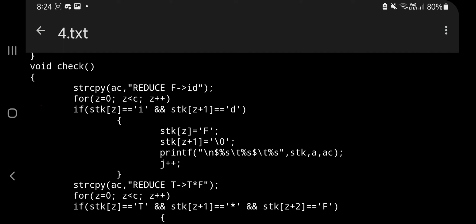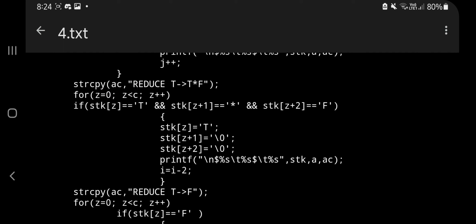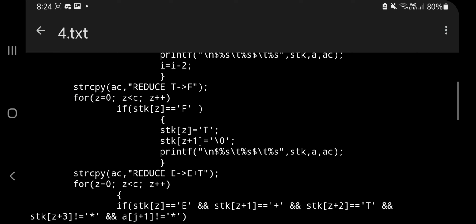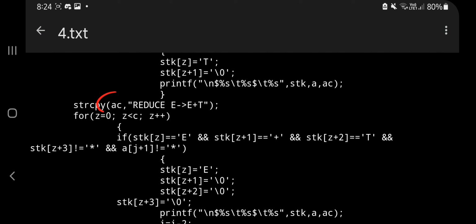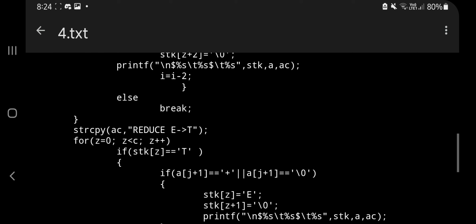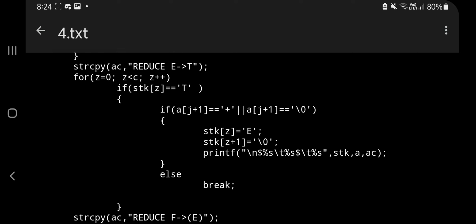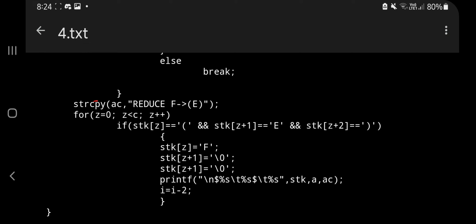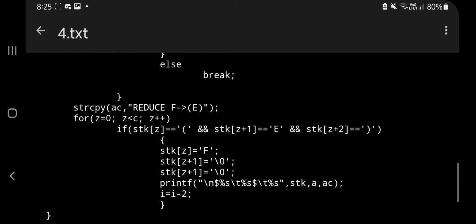How many checks are there? There is a strcpy and a for loop here, and an if condition. Strcpy, for loop, if condition; strcpy, for loop and if condition. The same thing goes for all of them. Here we have a few more if conditions, we will come back to this, but that's the main overview: strcpy, for and if condition. Okay, so that's the main thing.